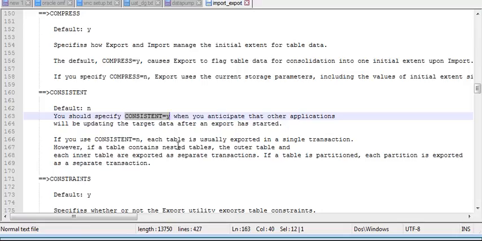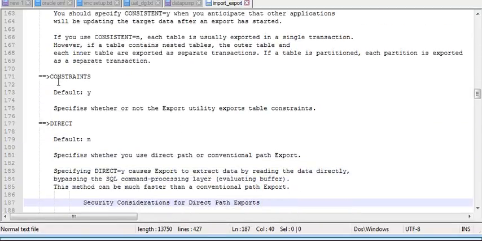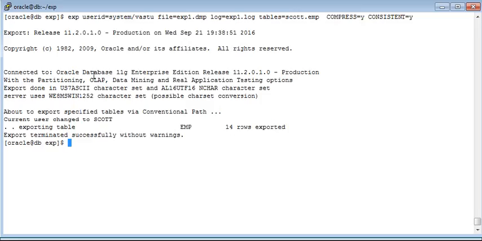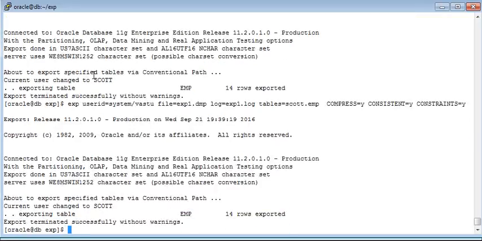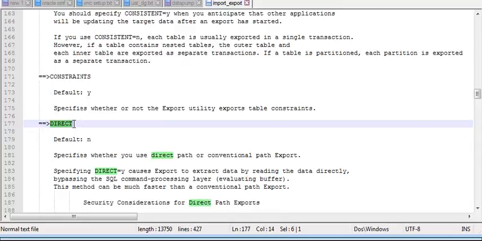So then next one is constraints. Constraints equal to y. You can specify parameter constraints equal to y. Let's take the data of constraints. It takes all constraints. Then what is direct? What is direct?